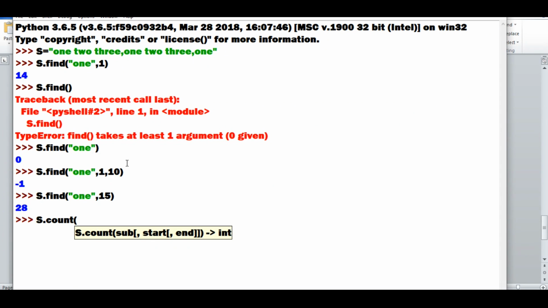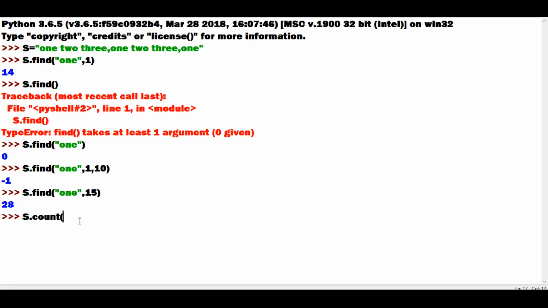The next function is count. This function will count how many times the particular string is occurring, and it has the same argument style as the find function. If it is occurring once, it will give 1, if twice, then 2, if thrice, then 3, and so on. So it has given 3. The reason is in this string 'o' is occurring 3 times. So it counts how many times the particular string is occurring.